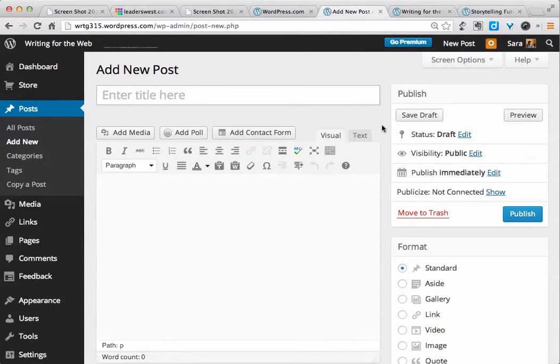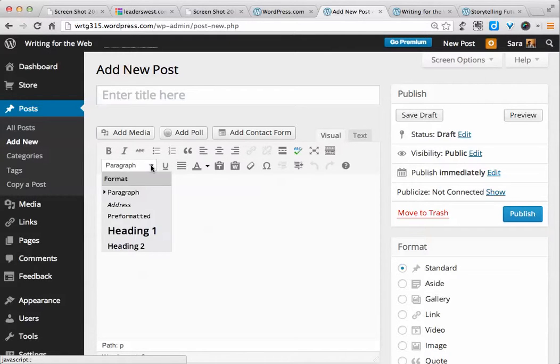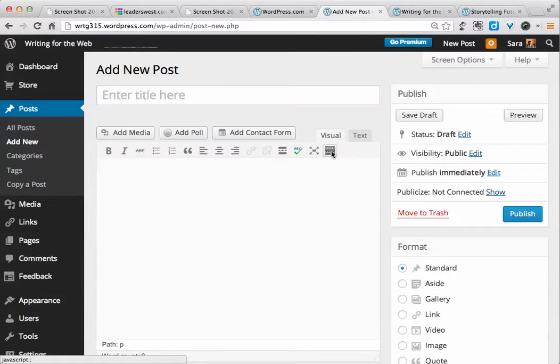Some of this will look very familiar if you've used things like Blackboard or even Microsoft Word. You can see a lot of it is very familiar, like bolding and italics and choosing your formatting style. If you don't see two rows of formatting buttons when you first come into your editing page, click on this little button at the far end. It's called the kitchen sink, and it will toggle the second row of formatting buttons on or off.